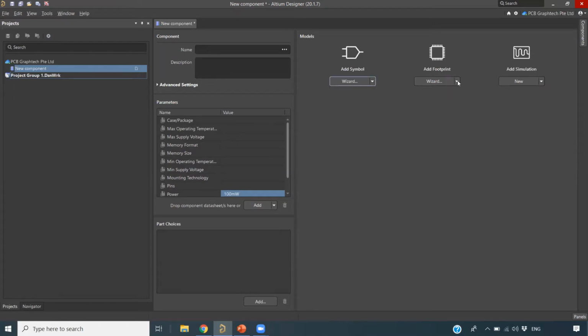Then you can do the same thing to add a footprint. If you want to create a new one, you can go to the PCB library editor, where you can create your new footprint, or you can go to the IPC compliant standard wizard in the PCB library to create a new footprint. Or if you have any existing footprint, you can also use it. You can do all this here.